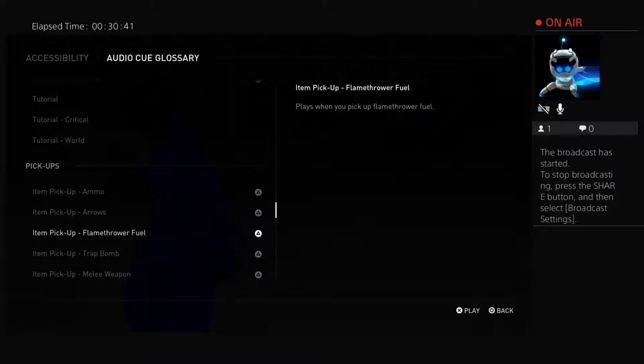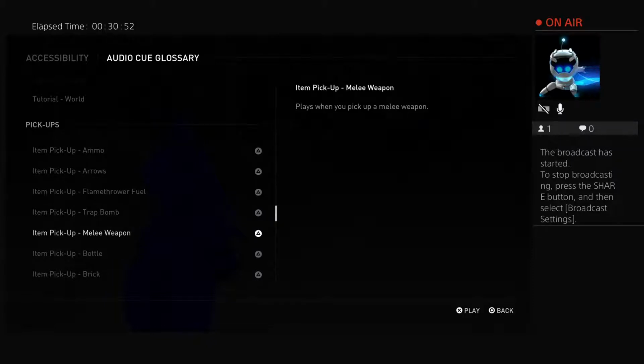It's crazy. Triangle button. Item pickup. Trap bomb. Plays when you pick up a trap bomb. That sounds like fun. Triangle button. Item pickup. Melee weapon. Plays when you pick up a melee weapon. That's cool. Sounds like a blade.